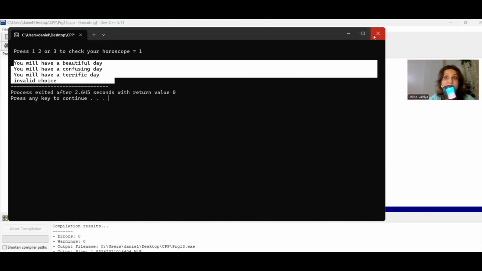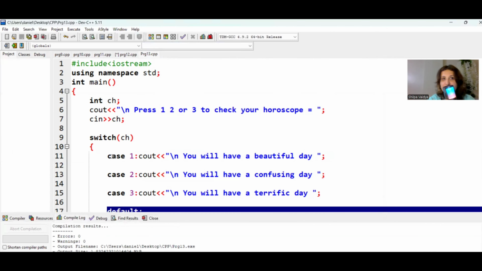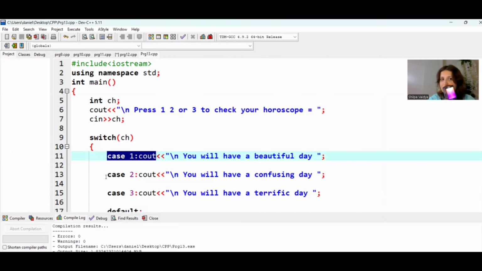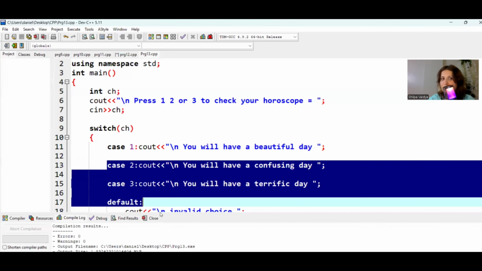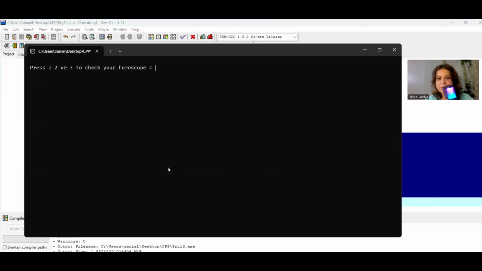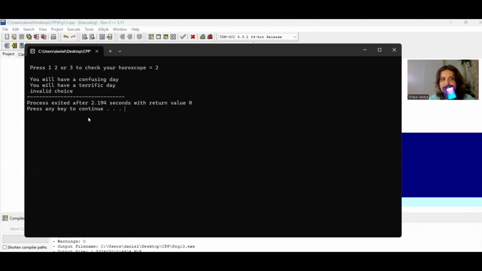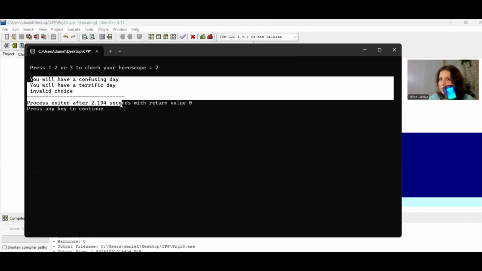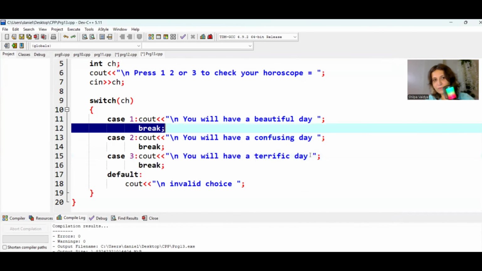What happens if I give 2? If I give 2, it is not matching case 1, but it should match case 2. These things should be printed. Let's see whether the behavior is the same or not. If I give 2, see, from the second choice, it is going to match. And after that, you didn't put a break statement, so it is going to go on executing without any stop.